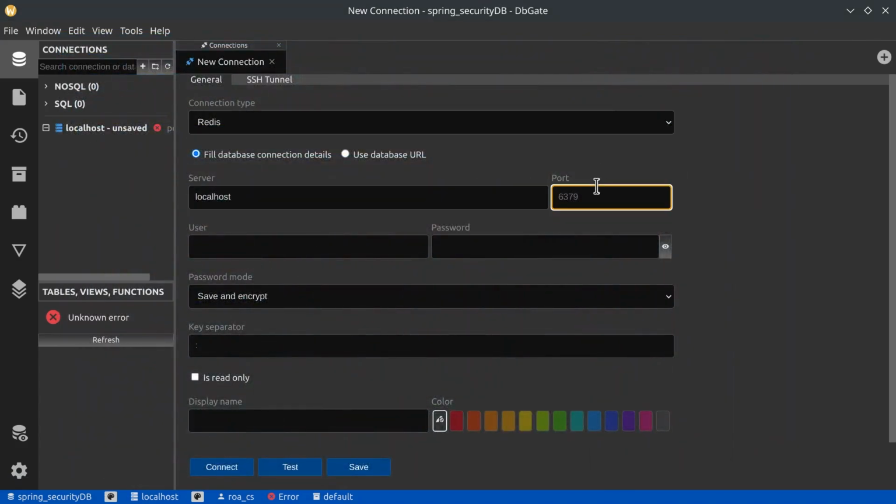Now just search for the default port. The default port is 6379. And the username and password. Since I don't have a username and password for my Redis, I don't need to input it here. If you do have a username and password, you can input it right here. And now let's test if it's connected or not.